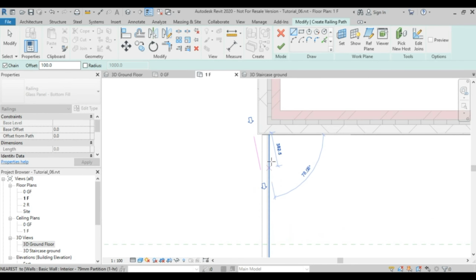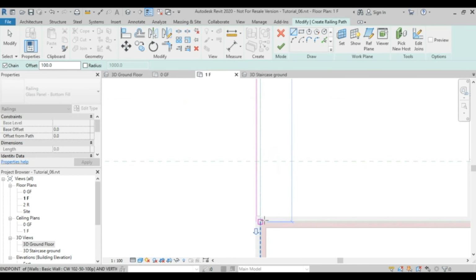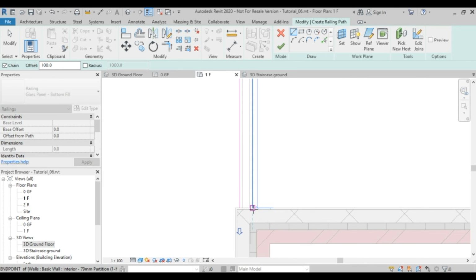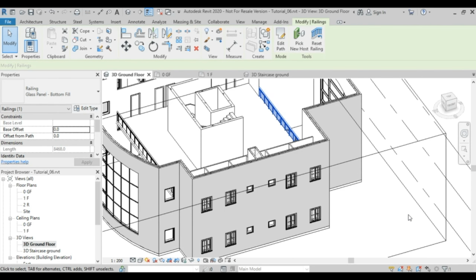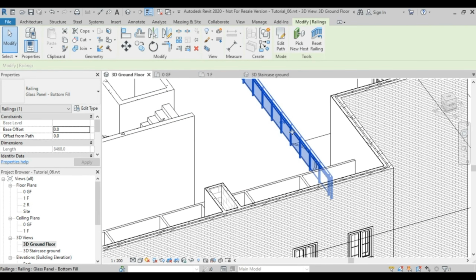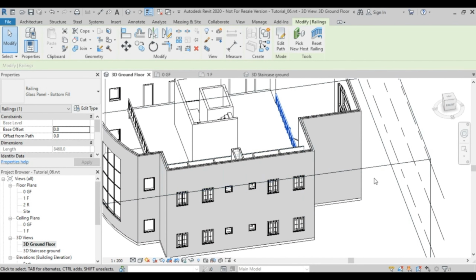Okay, I'll take the outer edge from here, press space bar. That's the right one. Go all the way and end it over here. Great. That's the one we wanted. And let's go to the 3D. This is the railing that we created. Now, as I said, the railing and staircases still have lots of parts to be discussed in the future videos of this course, so bear with us.